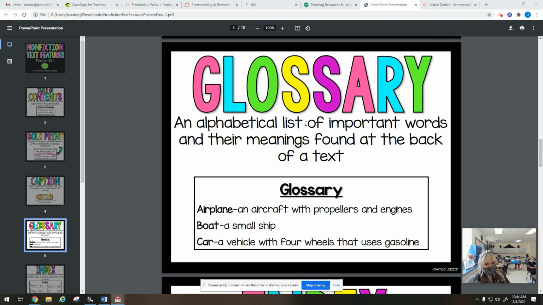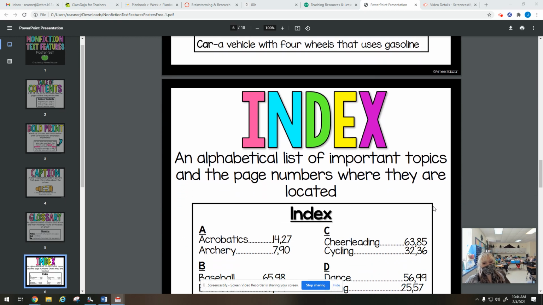Glossary. An alphabetical list of important words and their meanings found at the back of a text. You usually find the glossary at the very back, and the glossary takes your bold print words usually, and then it tells you the definition or the meaning. So like here, boat is the bold print word, and it's letting you know it's a small ship. So any time you're reading, you see a bold print word, you head back to the glossary to find out what it means.